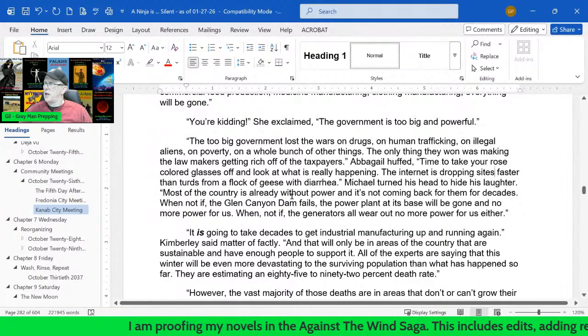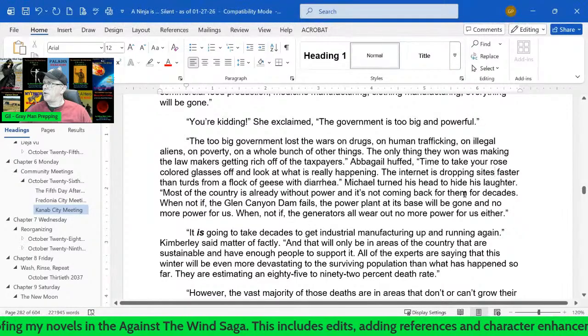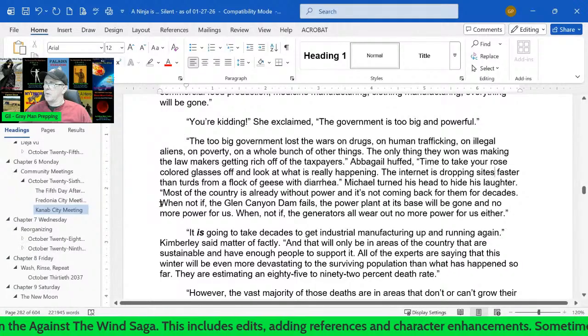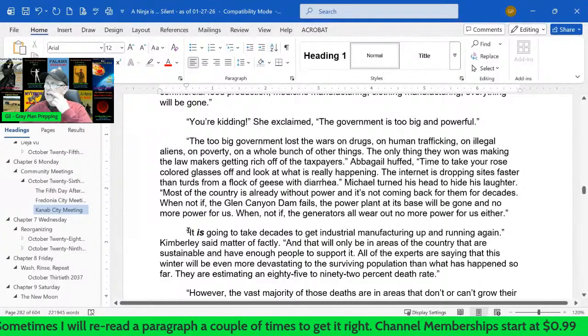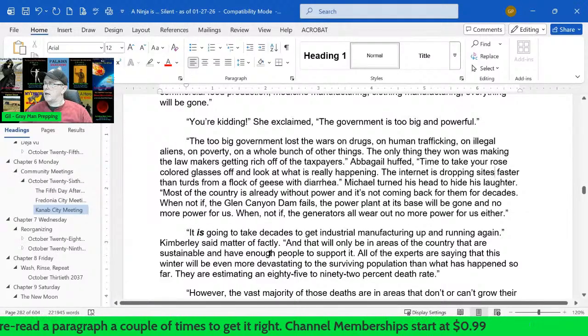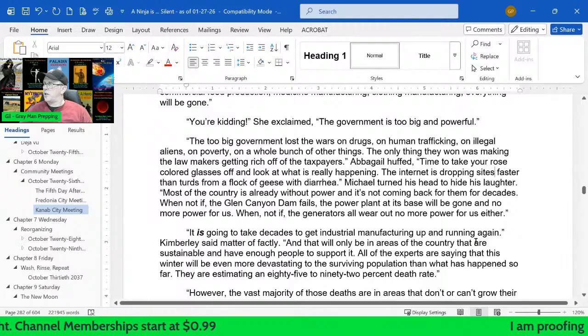Most of the country is already without power, and it's not coming back for them for decades. When, not if, the Glen Canyon Dam fails, the power plant at its base will be gone, and no more power for us. When, not if, the generators all wear out, then no more power for us either. It is going to take decades to get industrial manufacturing up and running again, Kimberly said matter-of-factly. And that will only be in areas of the country that are sustainable and have enough people to support it.